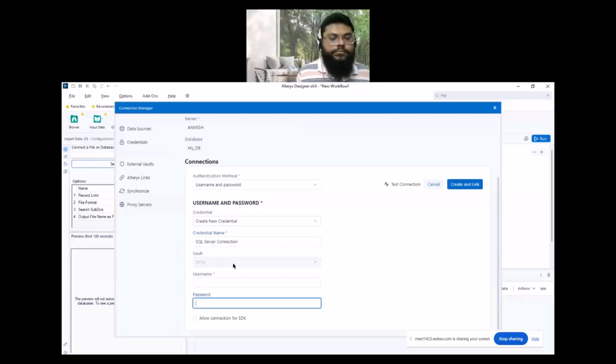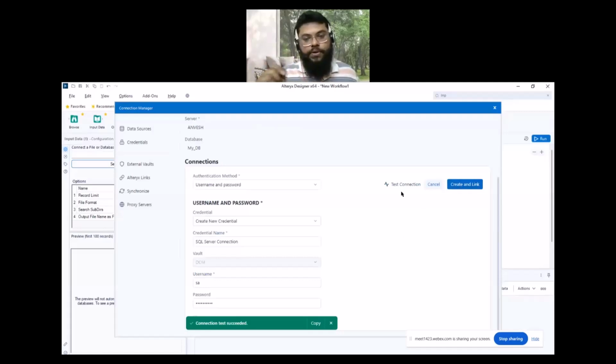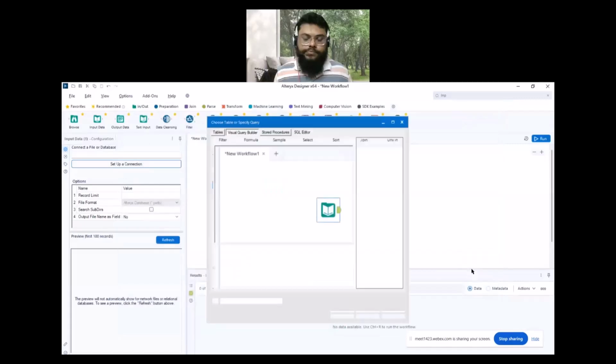I'm using system. Do I need to check this box? Allow connection for SDK. No need. Do a test connection. At the top, you have test connection. Test connection should be successful. Completed. So we have connected to the database from Alteryx. Now click on create and link. Now I need to connect. So we have connected to the SQL Server database.